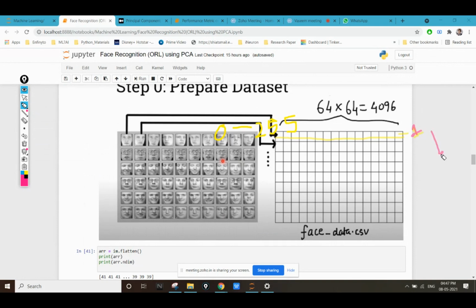So the shape of this face_data.csv is 400, which is the number of rows, by 4096, which is the number of columns, because each image will have 4096 pixels, and each column will hold that pixel value.